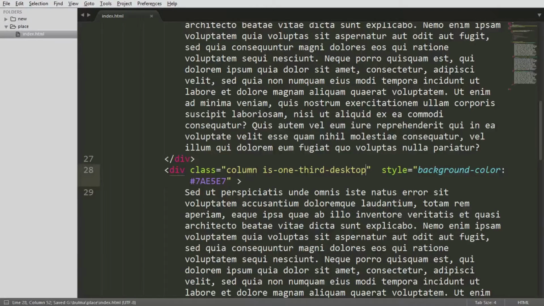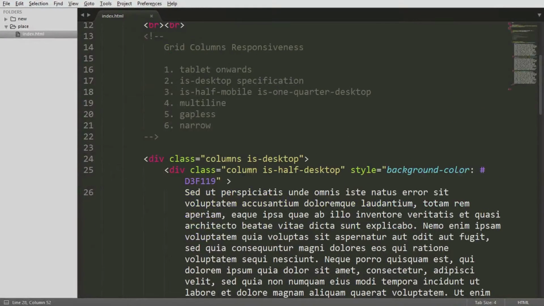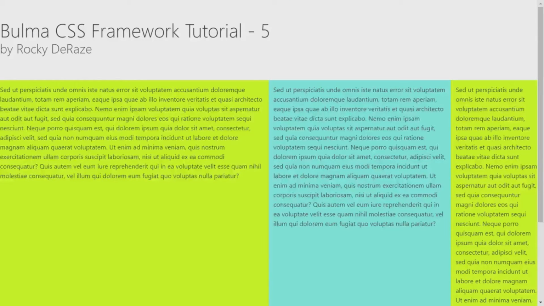So similarly, you can work around various other requirements. You can even say is-7 instead of is-half. You can give 7 columns out of the 12 columns. And if you see over here, let me refresh it.